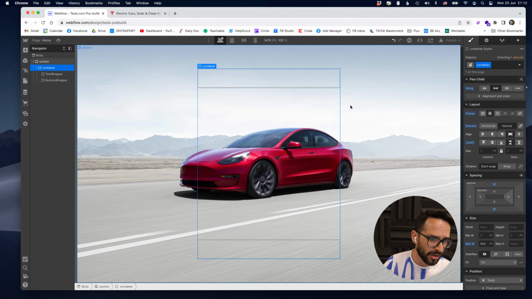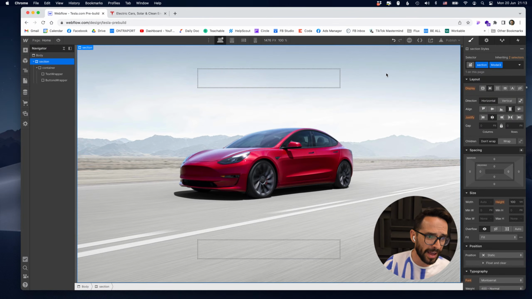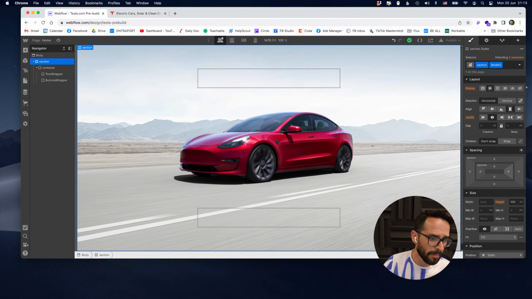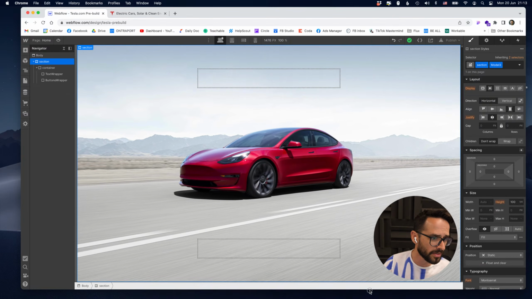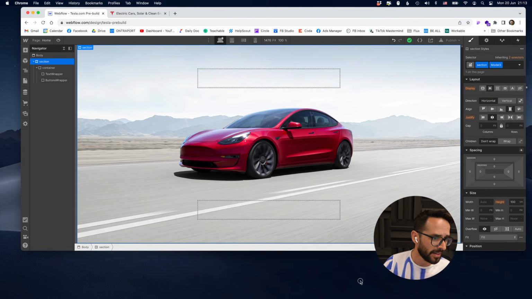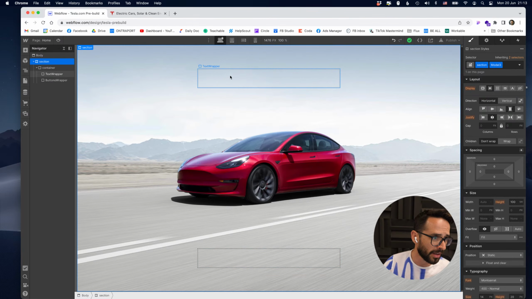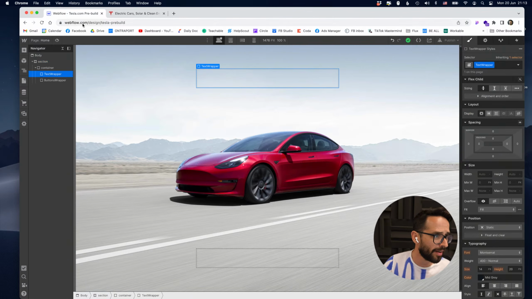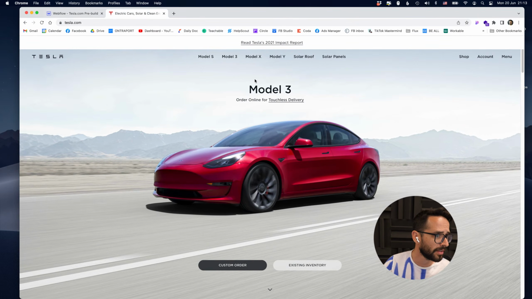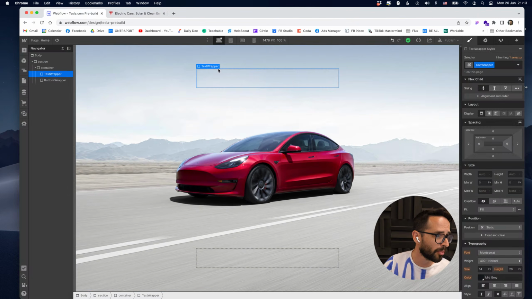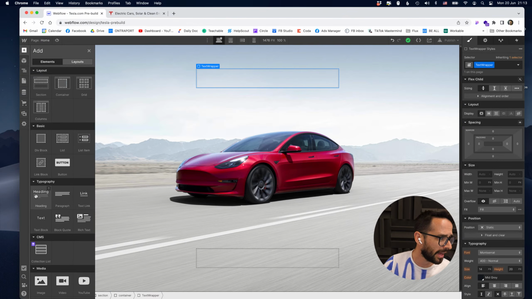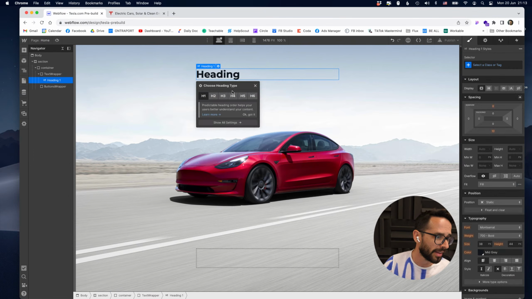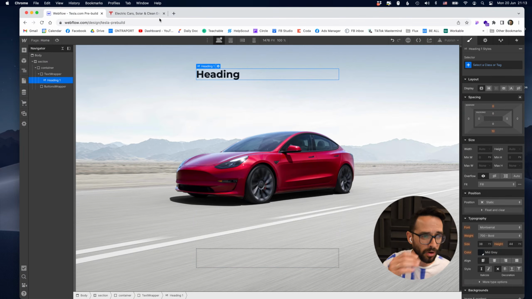And again, because everything that we've done so far is dynamic, it doesn't really matter what screen size it is. This is always going to stick to the bottom area and the top one is always going to stick to the top area. So now that we have this, let's add some text, right? So this is probably Model 3, probably the heading here. So I can add a heading, maybe like H1. Usually you wouldn't want to have more than one H1, for SEO purposes, but let's just do this really quickly.